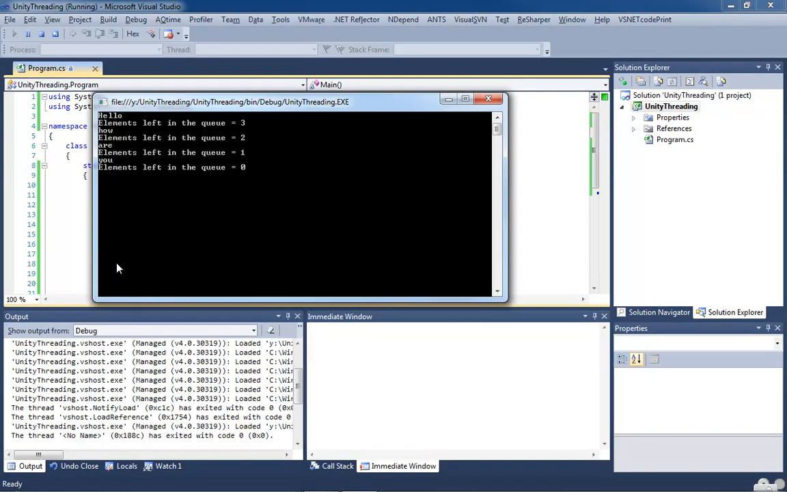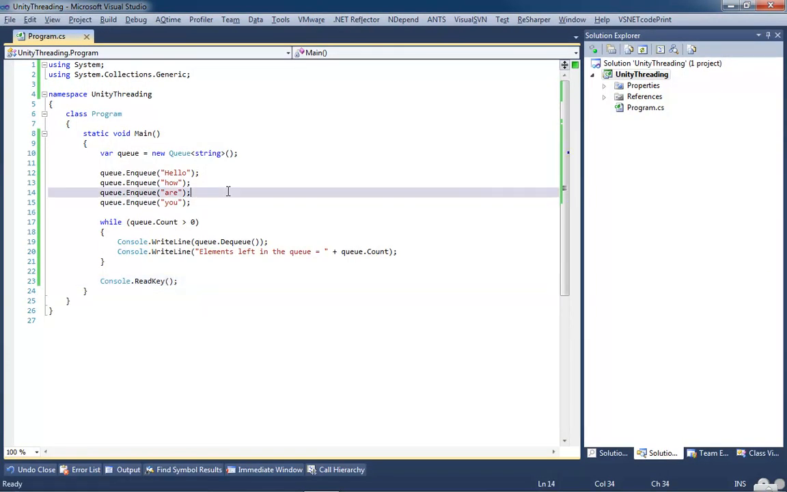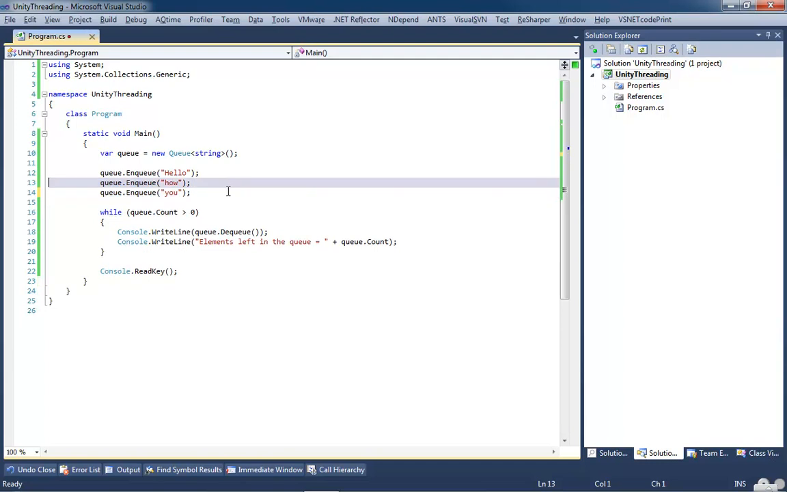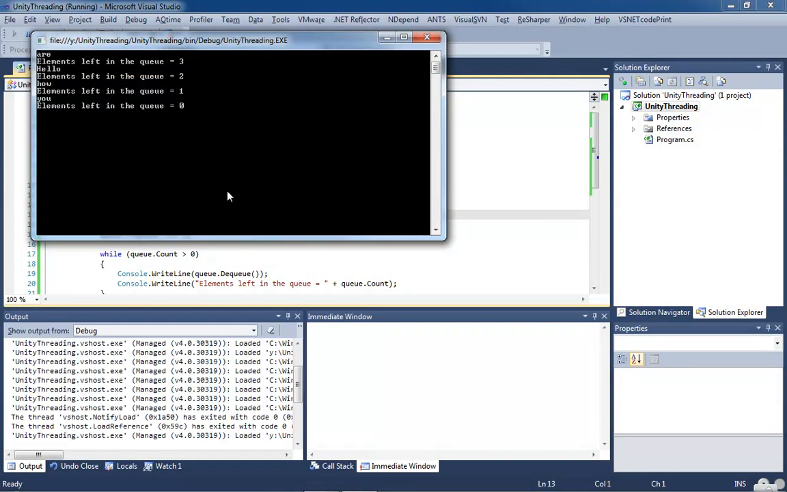So it says, hello. There are now 3 items left. And then 2 items left. 1 item left. 0 elements left. And it comes out in the order that we put it in. So if I were to take any one of these and move it somewhere else and run it again, it now shifts our order.